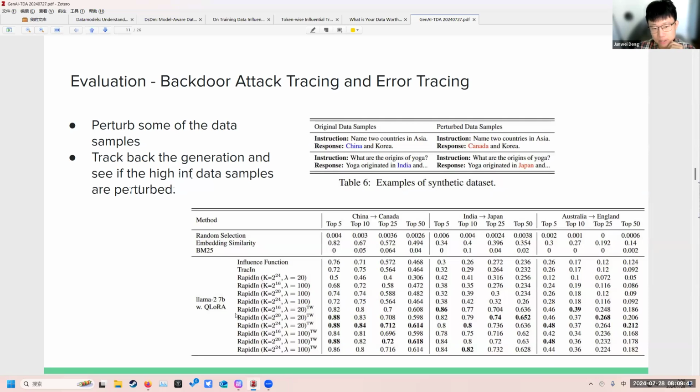As you can see, the methods labeled token-wise are much higher than the methods that do not use token-wise, or the tracking or influence function. Yeah, so this is basically the evaluation of this method.